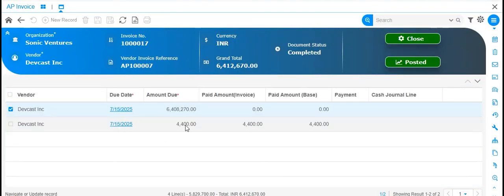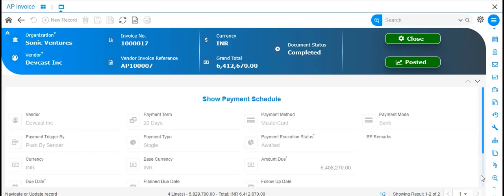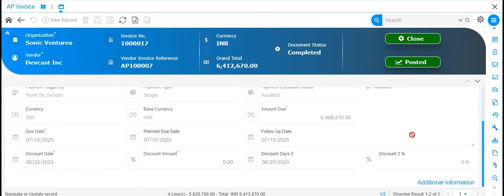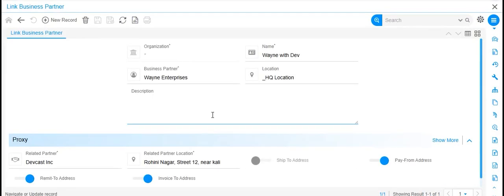This demonstrates how you can allocate transactions across different business partners. Such allocations are possible only when the business partner linkage is defined in the Linked Business Partner screen. Once the linkage is configured, the related records become available in the payment allocation form for allocation.